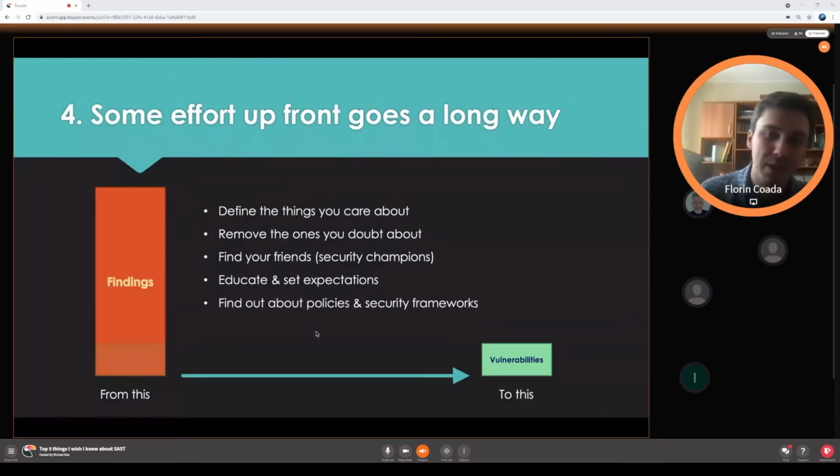And find out about policies and security frameworks. You might have some of those internally. There's a good chance that someone might have done that before. If not, see what's out there. There's a lot of good practice around. Hey, here's where you should start for a secure development framework. Understand what others are doing. Go to conferences, reach out to people like Michael, like Glenn. They have a lot of knowledge, and they can share some of that with you.